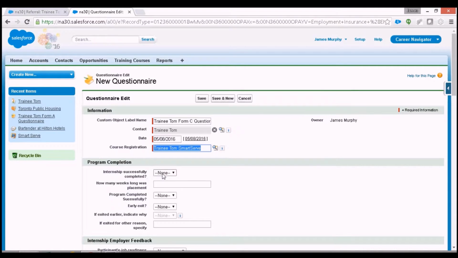And I'll enter a few of the basic questions. I'll indicate that the internship was successfully completed, that it was 1 week long, he's completed the program early.